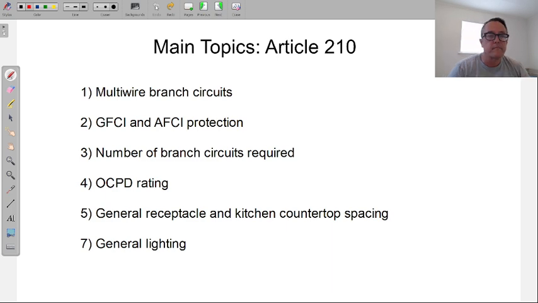So number 1, multi-wire branch circuits, and we'll just run through this quickly and then we'll get into the stuff. Number 2 is GFCI and AFCI protection. If you don't know what that means, GFCI is ground fault circuit interrupting. This is the one that protects during a short circuit or a ground fault. Even though they call it ground fault circuit interrupting, it's also short circuit interrupting, which are two different things. You will get to this in Code D when you get into troubleshooting, which maybe I'll be your instructor for, or not, I don't know.